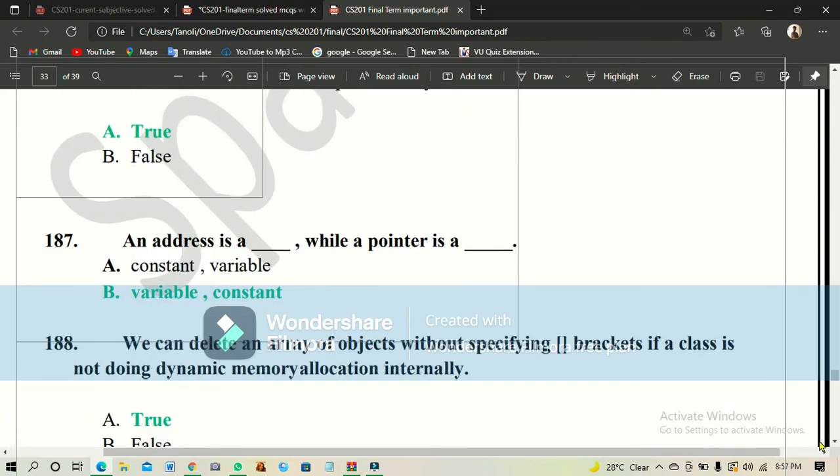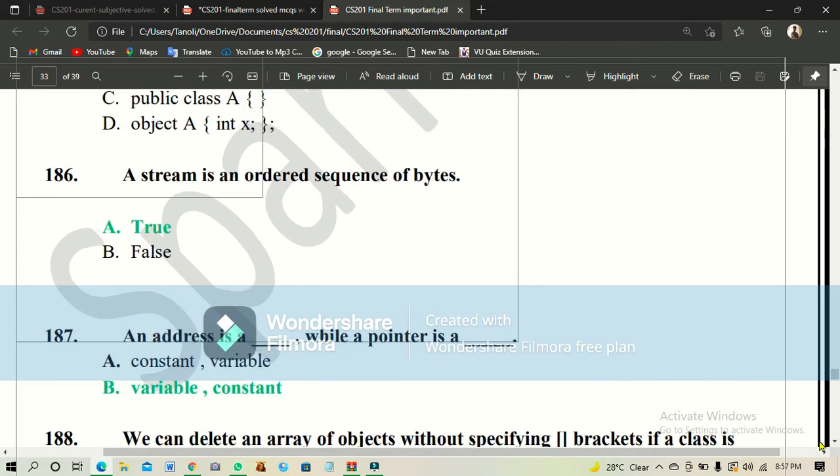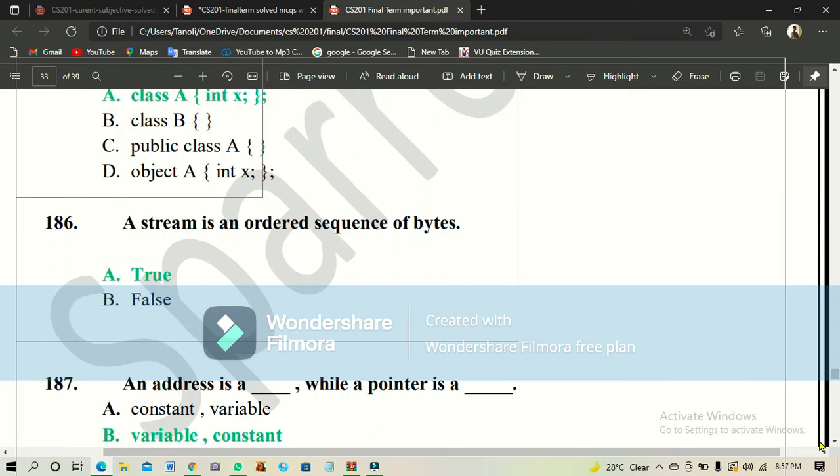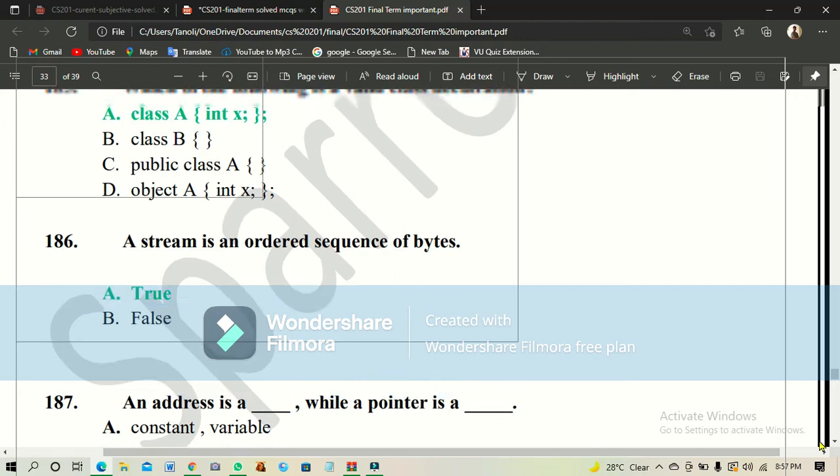True. An address is a constant while a pointer is a variable. A stream is an ordered sequence of bytes. True.